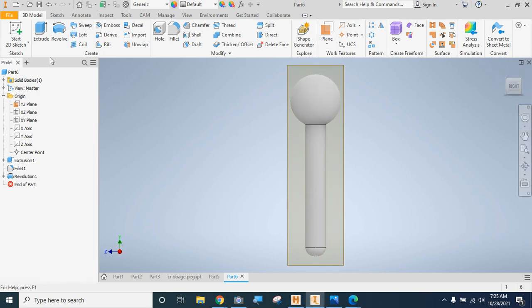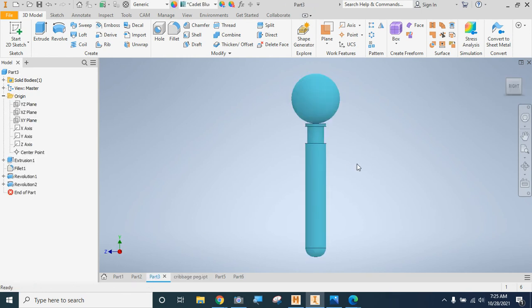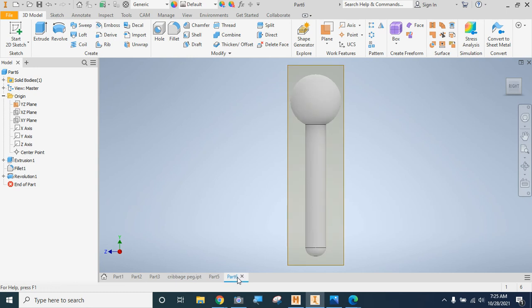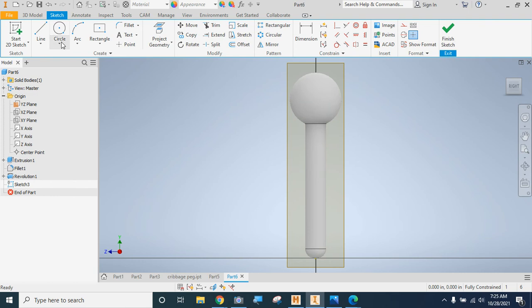Now if I want to cut or add other shapes to this at this point, I can. On this cribbage pig, I put a little groove in here, so we'll do that on this one as well. I'm going to go to Start 2D Sketch. I'm going to sketch on the same plane, so I'm going to turn my plane green and click on it. And we'll go Zoom Extents.